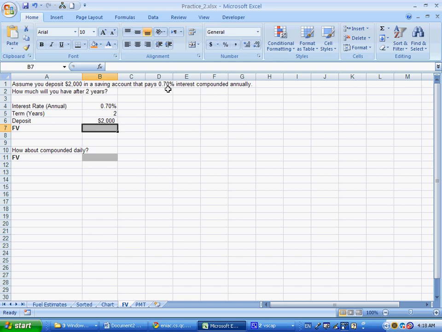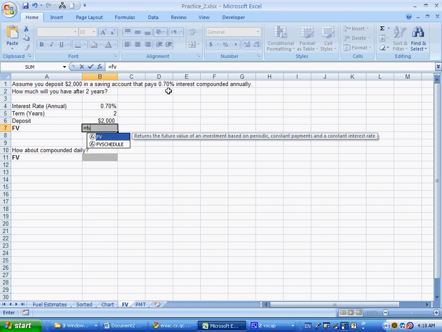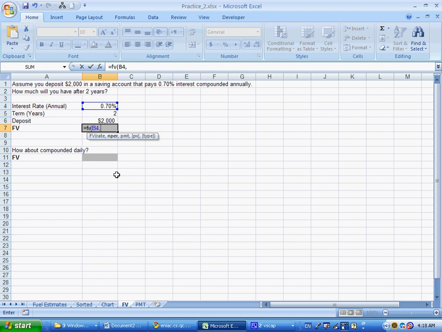The number of periods is going to be 2. The payment is going to be 0. The present value is going to be this amount that you're putting in, a negative value since it's money flowing away from you. And we don't need a type because we're not making a payment, but we could put in arrears, we could put a 0 in there, and we get this number, 2028.